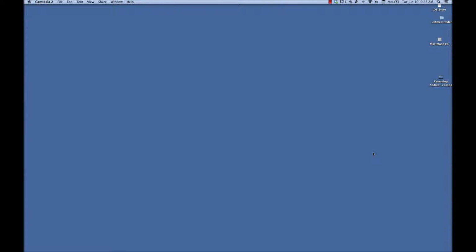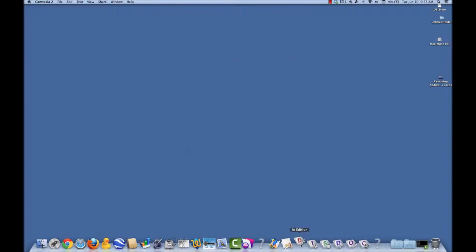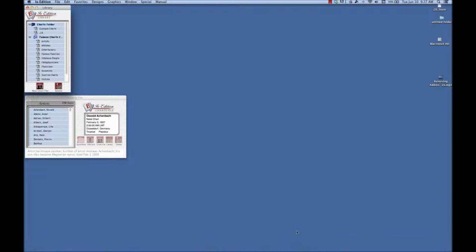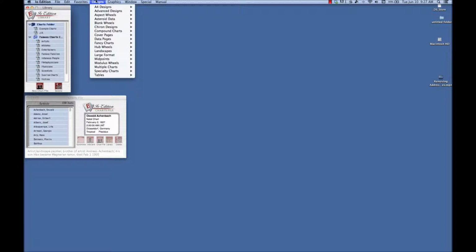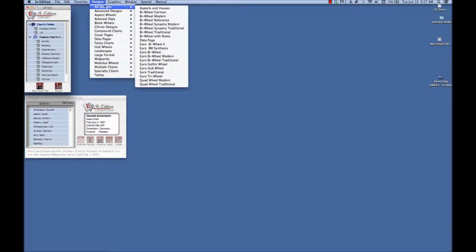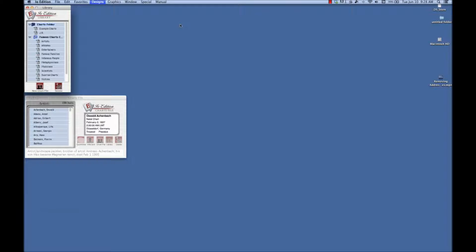In this video, I'll show you how to modify the items that are displayed on your page, in particular what you were asking about with your address. First thing we'll do is open up our IO Edition. You can do this in your IO Edition or your IO Interpreter. And we'll open a design that we want to modify. In this case, I'll select under A4 Designs, Aspects and Houses.